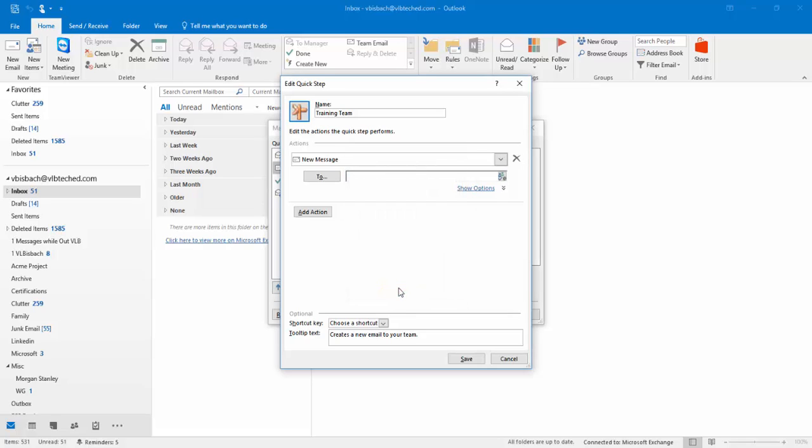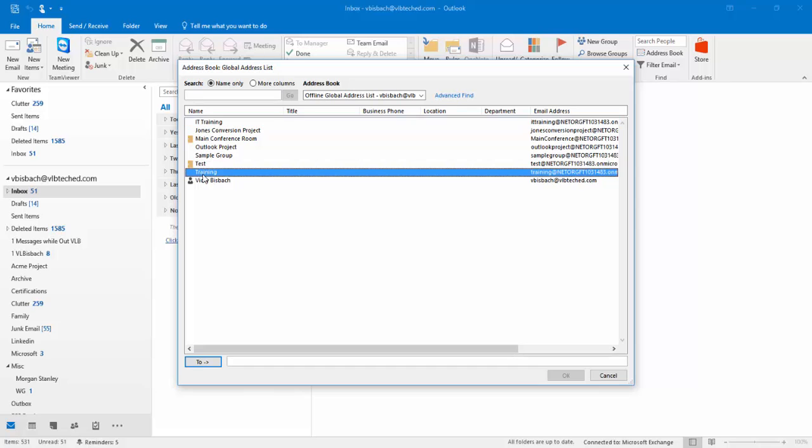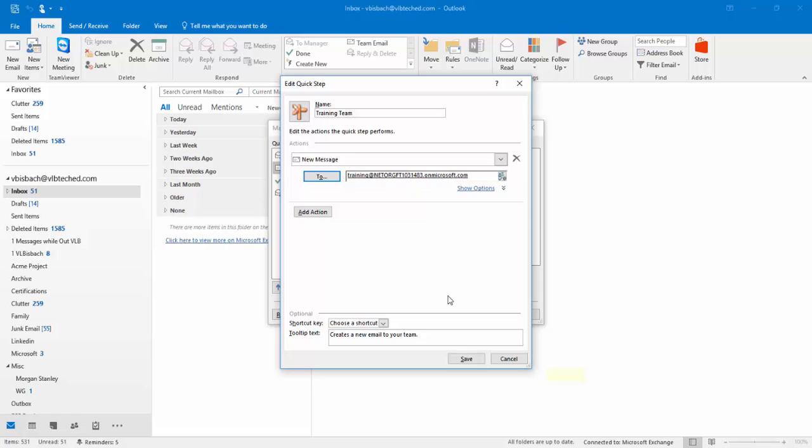Once you've set your icon, we'll move down below that to our actions. So we'll go to the actions area. This quick step is for a new message, so what we're going to do is choose who the message is going to. Now you can type in the information, or if it's in your contact list, you can click on the To. So I'm going to click on that. I'm going to pick my training team. They're down in the To area, and I'm going to click OK.